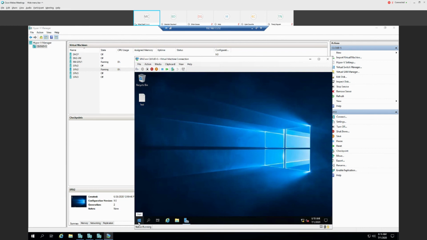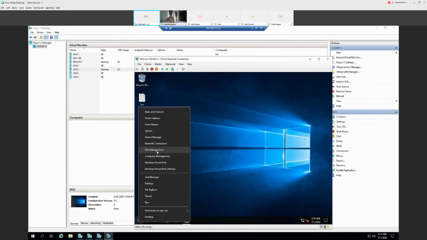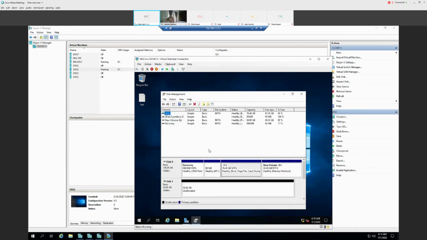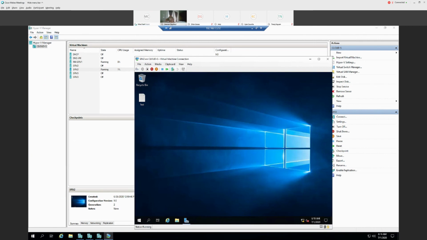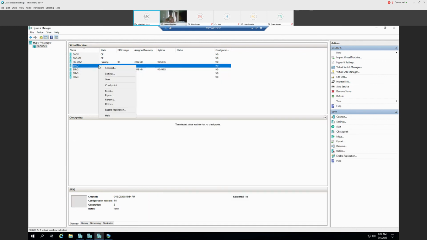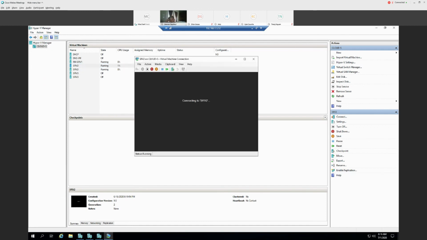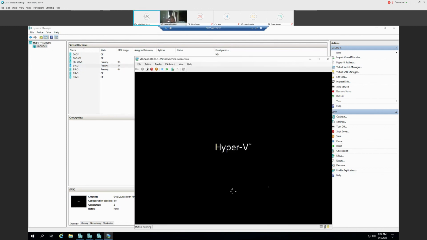Right click, disk management. If one of the machines has 2 terabytes of disk, that means that's it. I was practicing yesterday. I think one of these has it. Maybe this. Start. Let me go see if I can unplug it and plug it back to that machine.